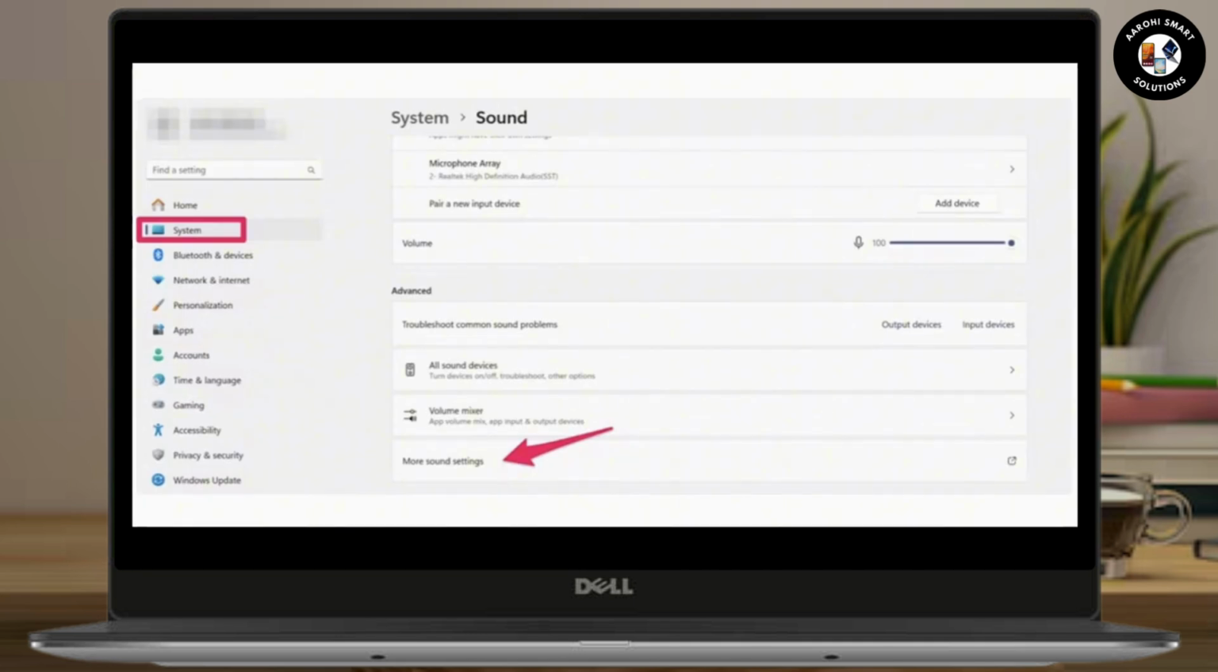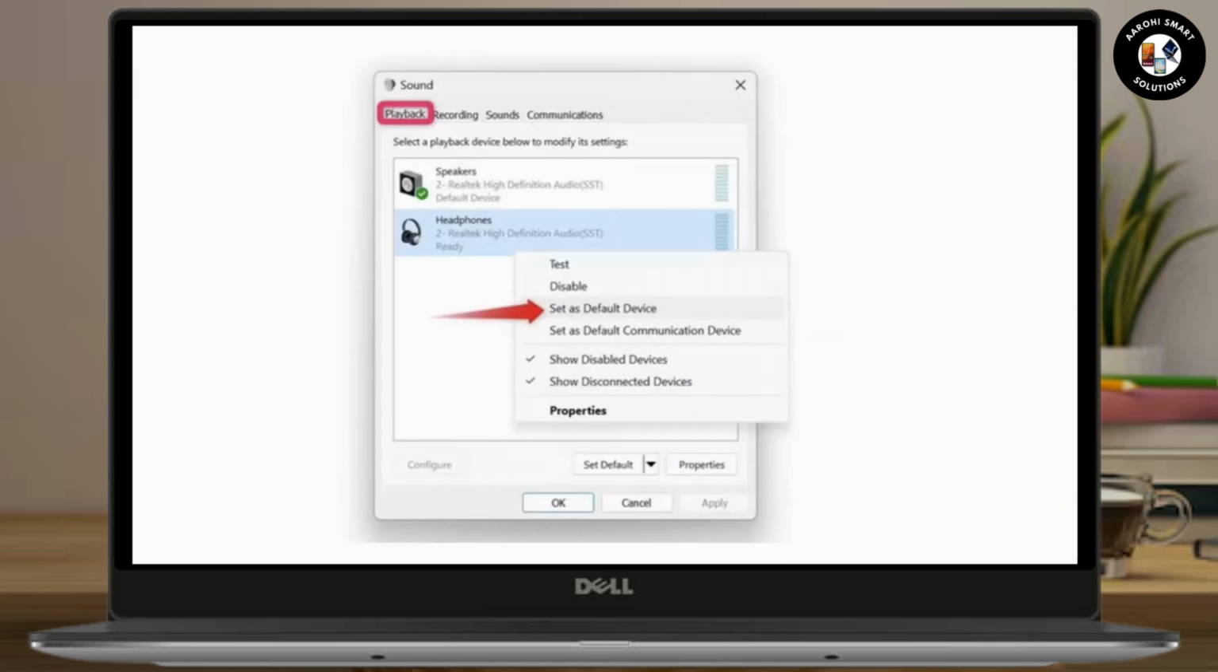Then, set your headphones as the default output device. Ensure your headphones are set as the default audio output device in your sound settings, especially if multiple audio output devices are connected to your system. To check that, right-click the Start button and open the Settings app, then navigate to System, Sound, scroll down and click More sound settings. Now, in the Sound window, go to the Playback tab. If a different device is selected as default here, right-click on your headphones and select Set as Default Device.